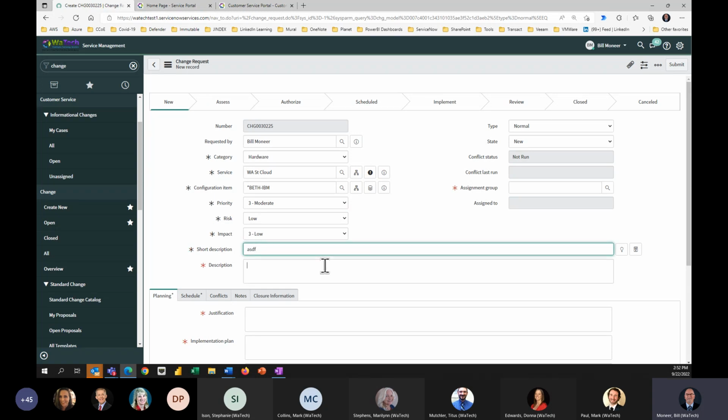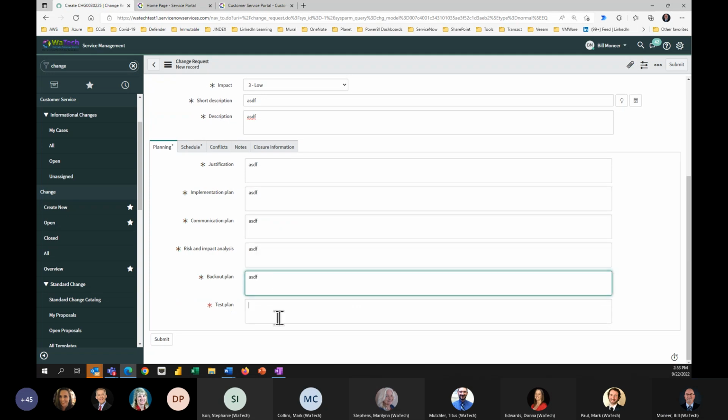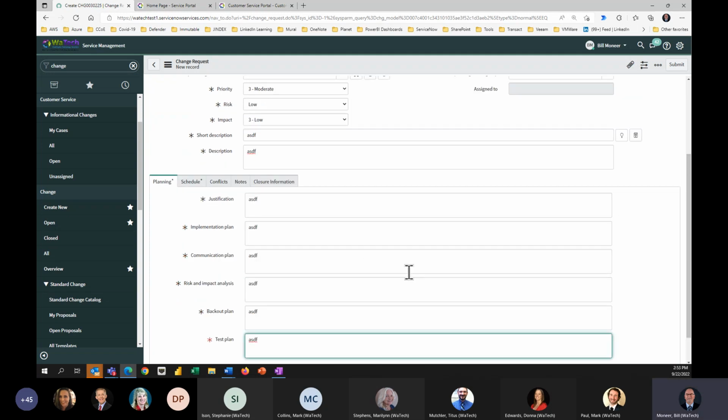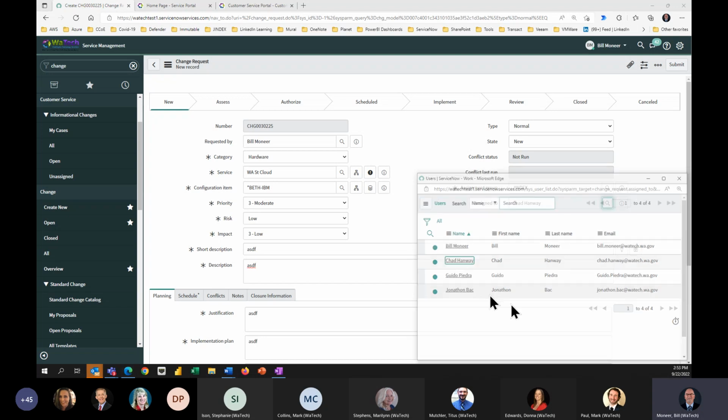And then we want a short description and a long description. All righty. Oh, and I almost forgot about this one. So this assignment group is the group that's going to be implementing the change. Okay. So we'll just pick a group. If you know the individual that is implementing this change, you can add them here. Okay. So we'll just pick Chad. All right.